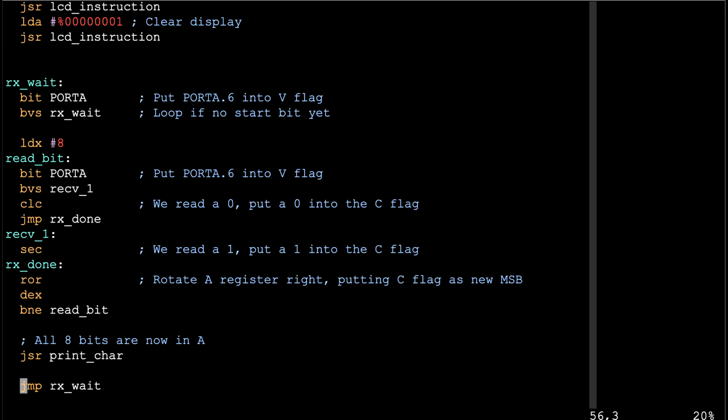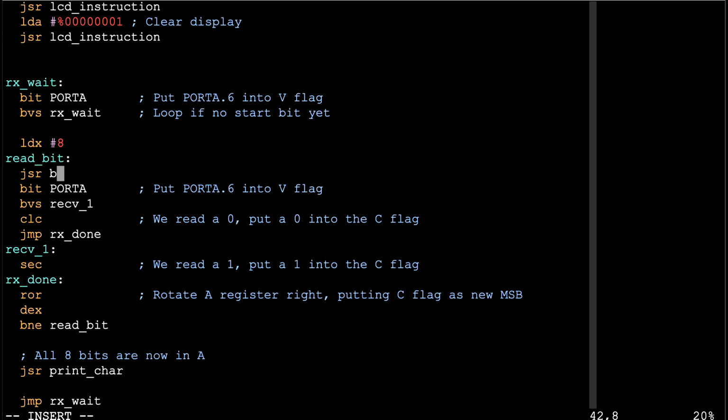The problem is that it reads the bits as fast as it can. It completely ignores the timing. So remember, at 9600 bits per second, we actually need to read the bits exactly every 104 microseconds, or at least pretty close to exactly that. But this code is reading it as fast as possible. So somewhere we need to add a delay, basically before reading each bit.